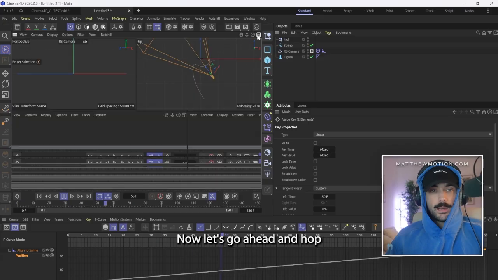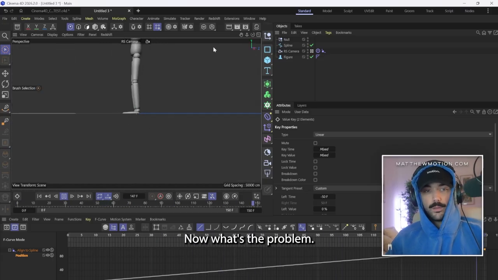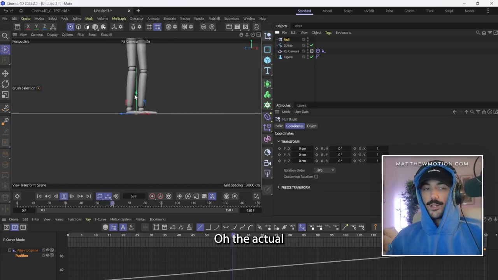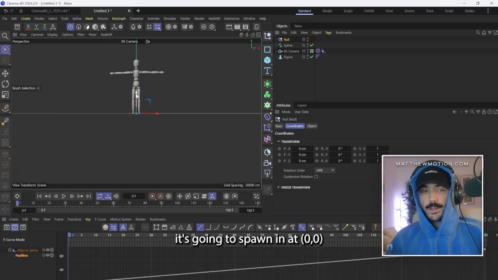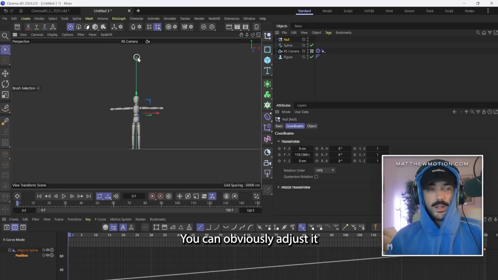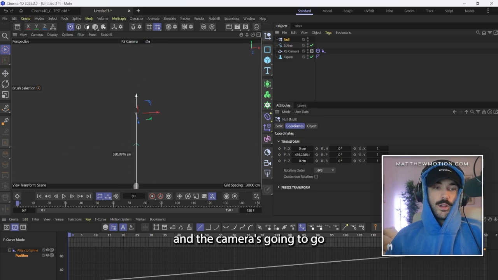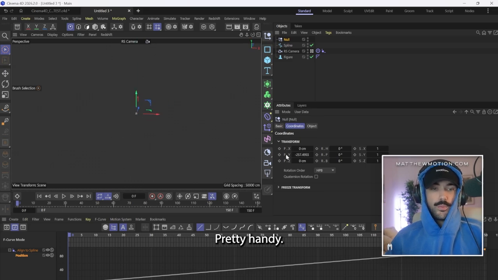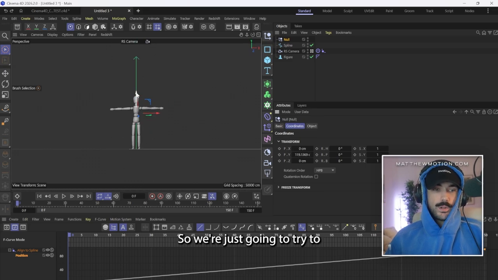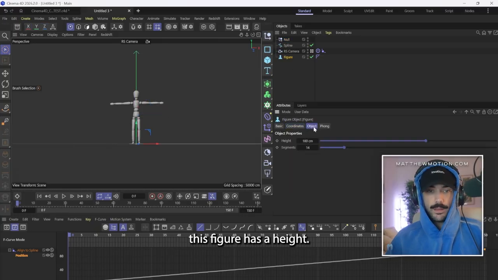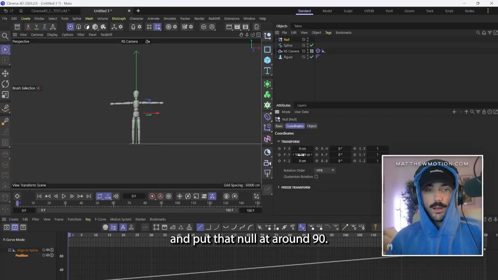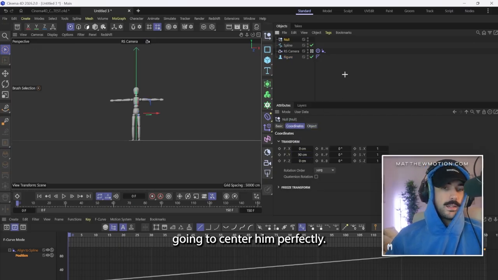Now let's go ahead and hop in this camera. Now, what's the problem? Oh, the actual null is at his feet. So when you spawn in a null, it's going to spawn in at 0, 0. You can obviously adjust it and the camera's going to go wherever the null goes, right? Pretty handy. So we're just going to try to center him right there. I believe this figure has a height. He's 180. So let's go ahead and put that null at around 90. That's going to center him perfectly.